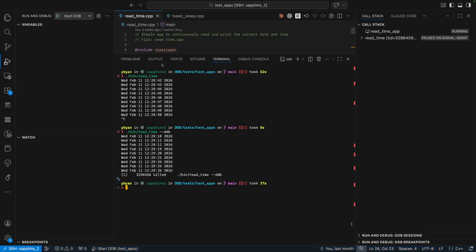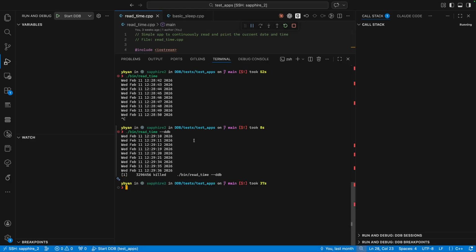Now let's try to use DDB with PAT enabled. To enable PAT, you have to prepend this command called ddb run app. And ddb run app will be installed when you install DDB. Essentially, it's a helper script which enables the PAT mechanism. Now let's try to attach this.